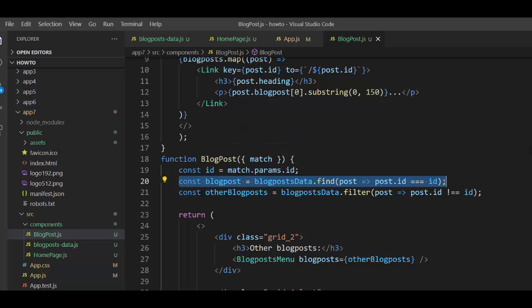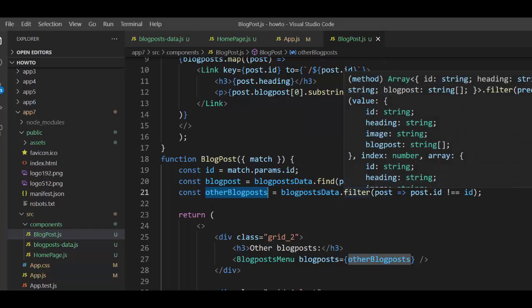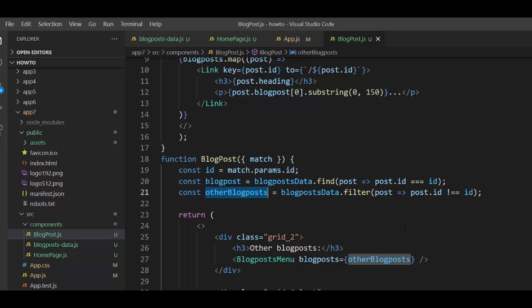Other blog post, again, here is an array. The result of map, the result of find, and the result of filter is again an array. That array in find blog post has only 1 member. That array in map has in our case 3 members, but other blog post will have 2 members. That array will have 2 posts. Blog post data dot filter post.